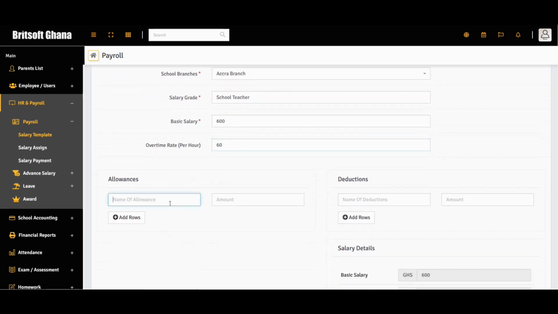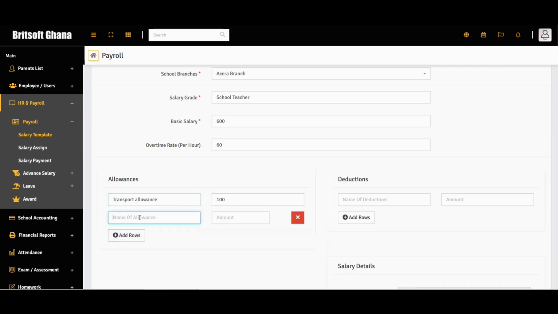Then here you enter all the allowances. So transport allowance, maybe clothing allowance, maybe 200, maybe feeding allowance 150. Okay, then the deductions maybe SNIT. Then you add.